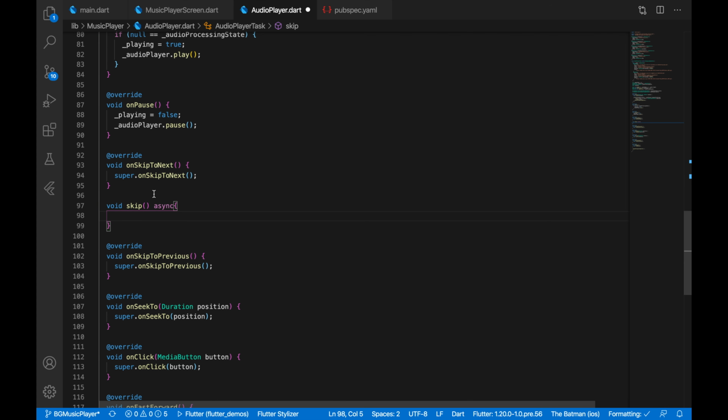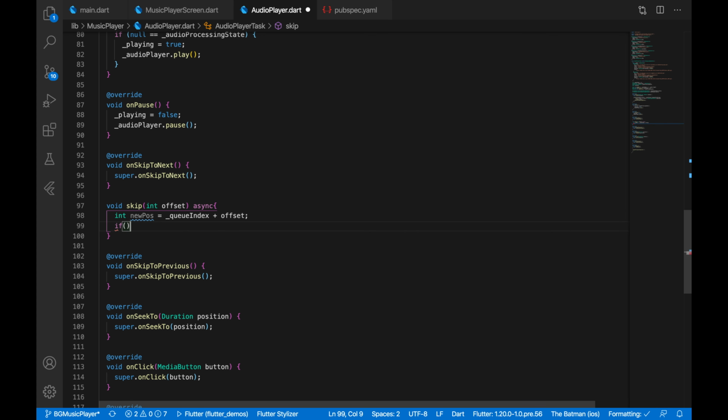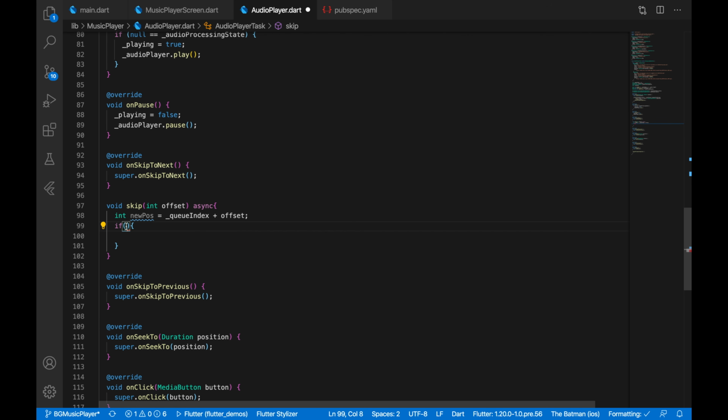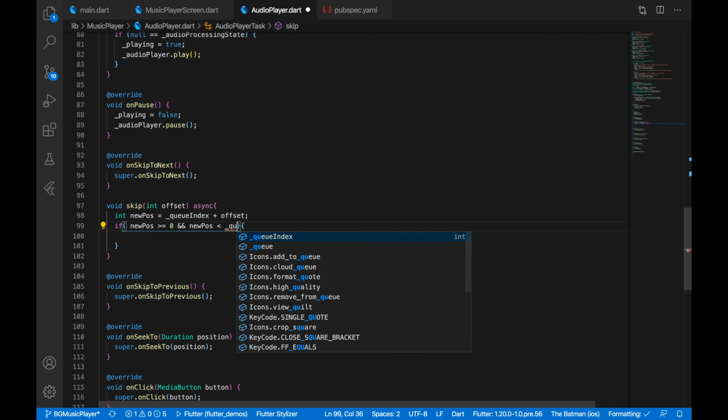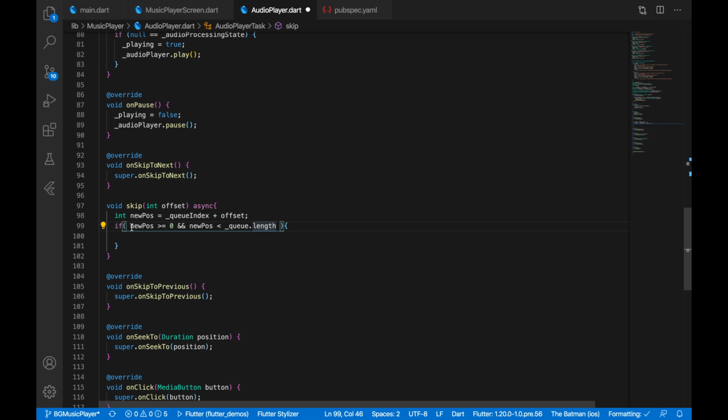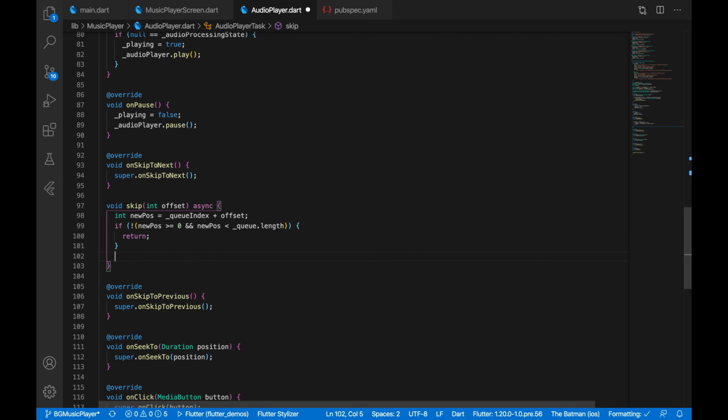Now let's write a new method, skip. That's going to take the offset. Okay, so we are going to use this method, the same method for skip to previous and skip to next. Okay, so that's why the offset. So new position is q index plus offset. So we need to set the proper q index, right? Now we are checking the border conditions, and if it is not met, then we are going to return from there.